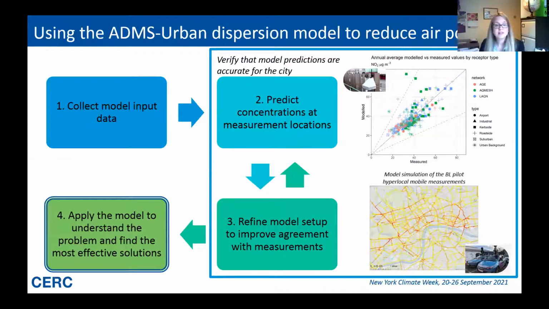In Breathe London, this model verification process highlighted a few issues in the emissions inventory where particular roads or junctions were missing or had unexpectedly low traffic flows. Once we were sure that the model was giving good, accurate predictions, then the final step was to apply the dispersion model to understand more deeply the causes of air pollution in London.